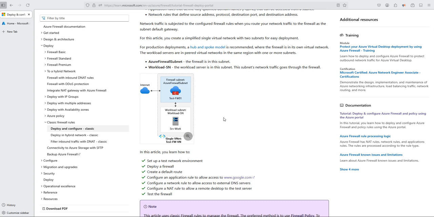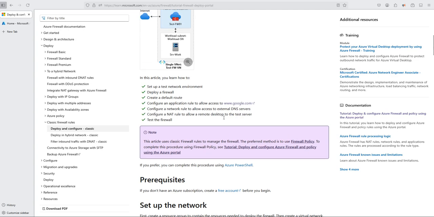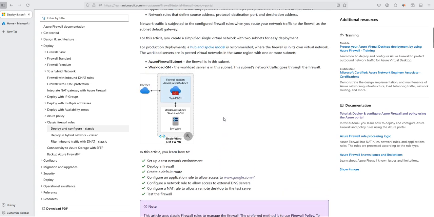We're going to create a firewall in a single VNet, and then create a workload subnet in the same VNet, and we're going to test three different rules. The first rule is an application rule, which allows an application running in the workload subnet to access the internet through the firewall.